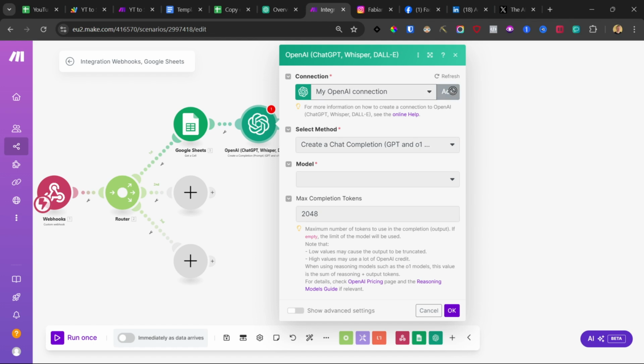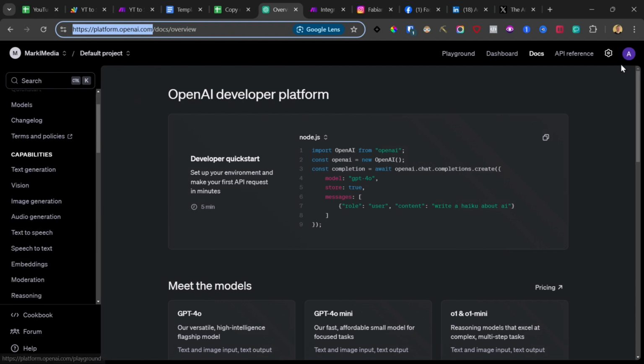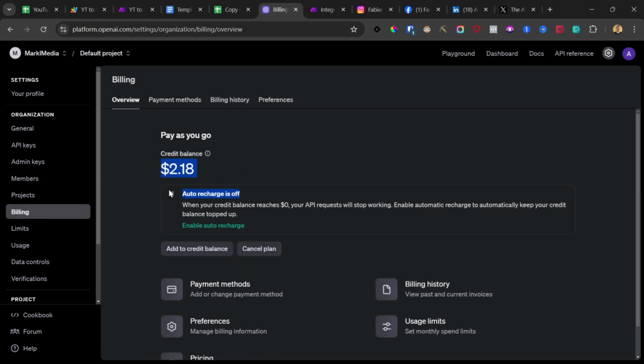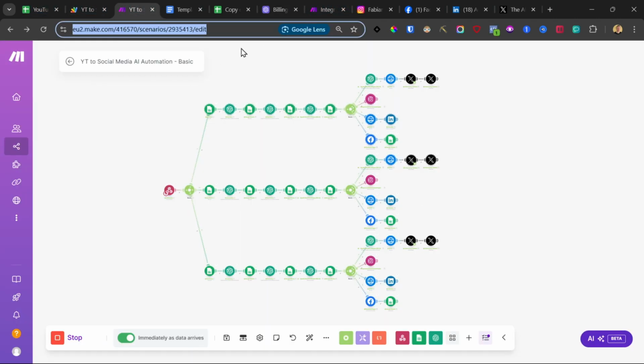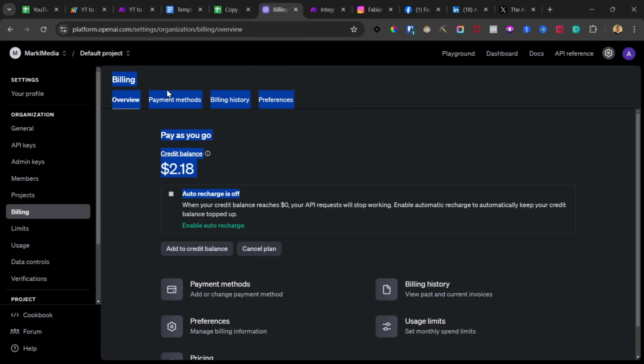And here you need to add a connection if you don't already have it. If you don't have an OpenAI account, go to platform.openai.com, sign up, and then go to billing, and there you need to add at least $5 to your account. But don't worry, the entire automation to generate 3 posts costs only 14 cents with image. So it's really, really cheap.